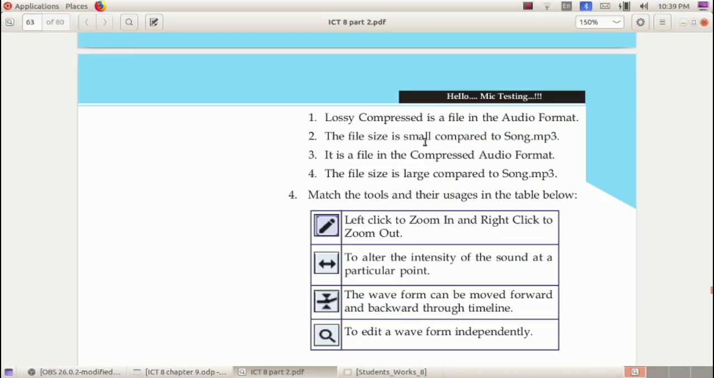The second statement is the file size is small compared to song.mp3. Is the file size of wave format smaller when compared to mp3? No, this statement is wrong because wave is an uncompressed audio format. Its size will be bigger, and mp3 is a lossy compressed format and the size will be smaller. So this statement is wrong. Next is, it is a file in compressed audio format. Is this statement correct? No, wave is an uncompressed format, not compressed. So this statement is wrong.